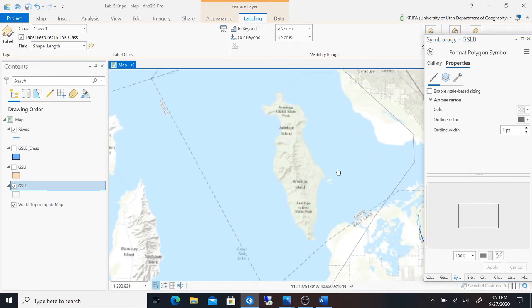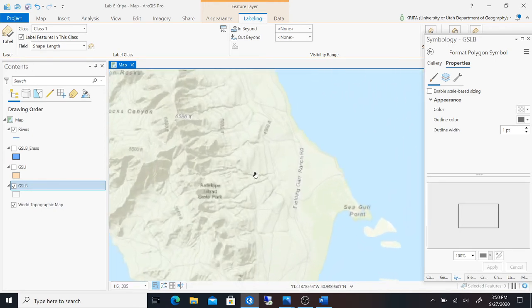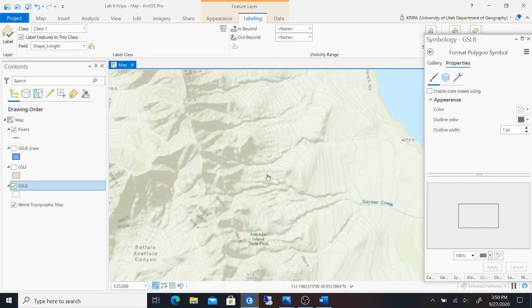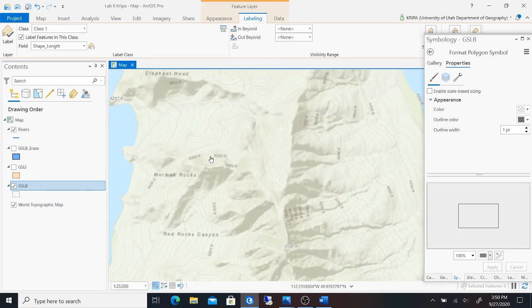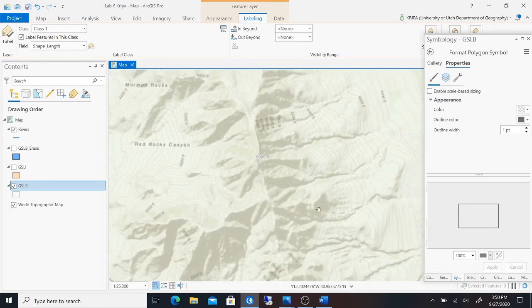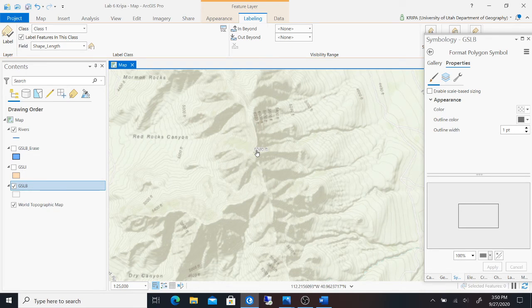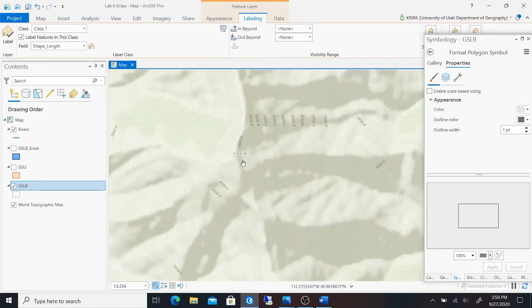So there you go. We'll start with Antelope Island. So you just have to go around and look at these contour lines, see what the highest point is. So it's right here. So this is 6586 feet. Okay.